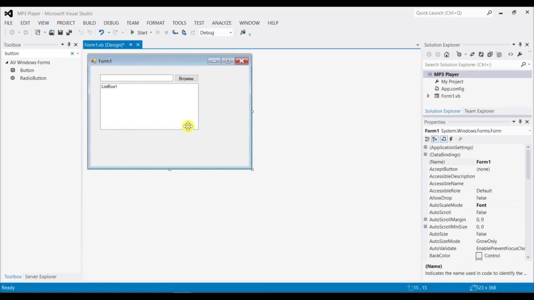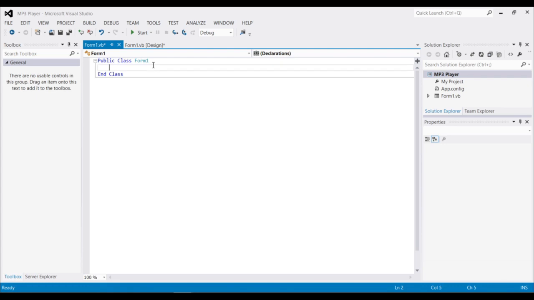Let's go to our code window. Just click F7 on our keyboard there. Then we will create a public sub here that I will call list items. Okay, then enter on your keyboard.